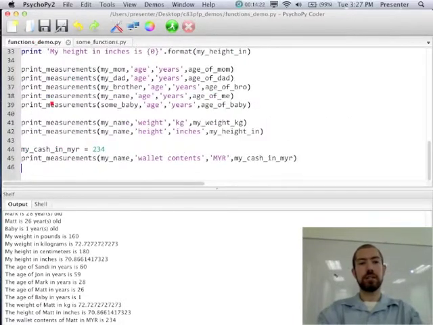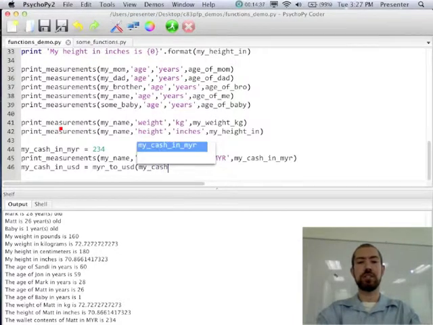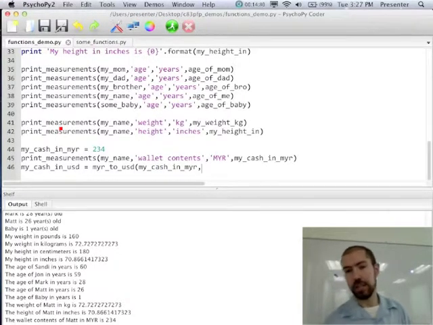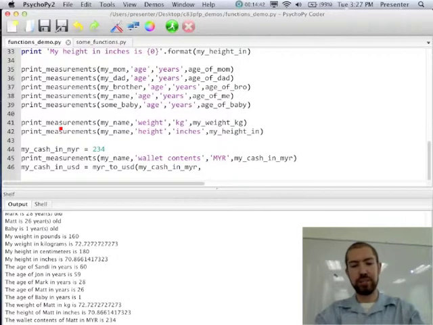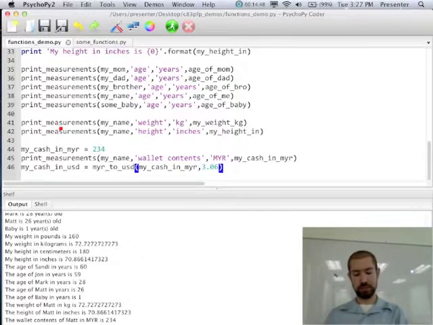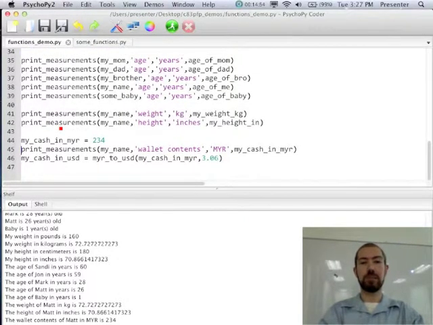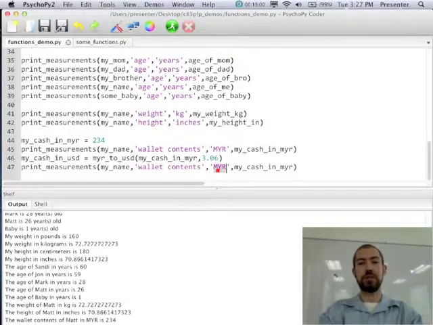And then back here, if we want to calculate what my cash is worth, if I wanted to convert it to US dollars right now, I could say my cash in USD equals MYR to USD, and we give it my current cash in Malaysian ringgit. And at least as of yesterday or so, the conversion rate was about, let's say, 306. So about 3 ringgit and 6 sen per US dollar, roughly speaking. And so then we could copy this print measurements function again, but now say the value of my wallet contents in US dollars is my cash in USD.